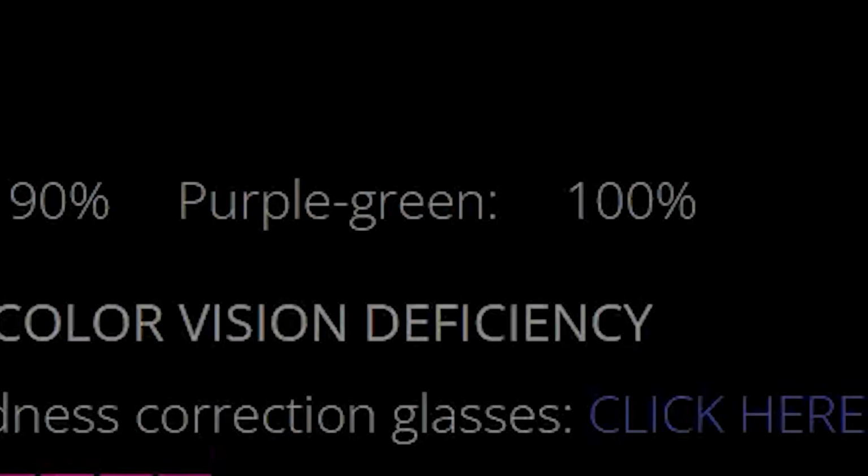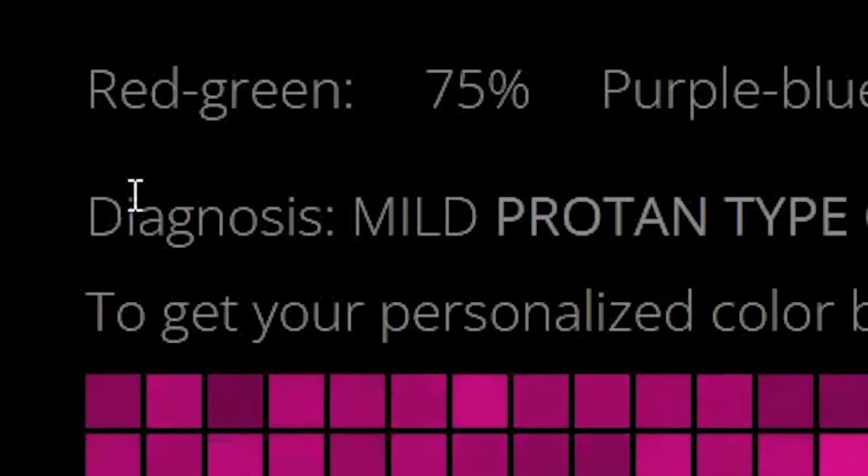Oh, it was 100. Let's go. Diagnosis: mild protan type of color vision deficiency. Deficiency? Hey, yo. That ain't no deficiency. That's a superpower right there.